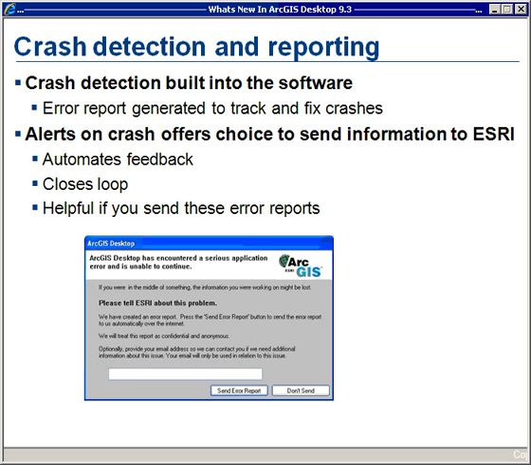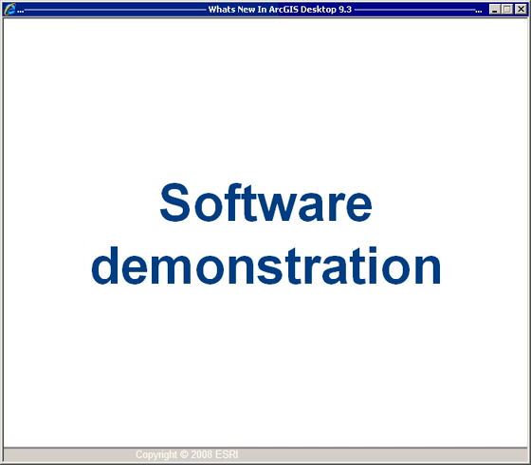The error reports you can either save and send later, or you can set up to automatically email to us to assist us in figuring out what may have gone wrong and what the trends are for a specific level of crash perhaps. So let's move on a little and take a look at a software demonstration in which we're going to show you some of the resource centers.